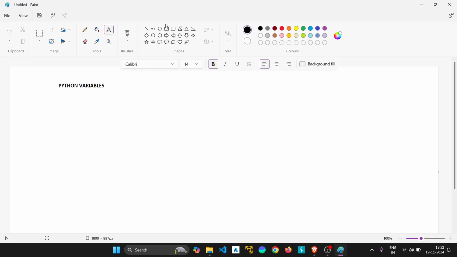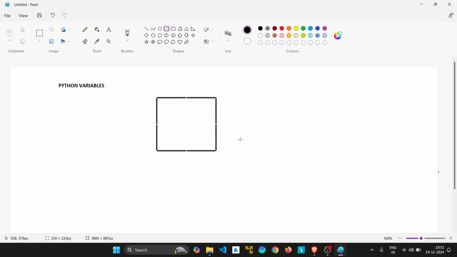Suppose I'm taking this as a memory. In this memory, we are storing data. Suppose this is the internal memory, one block of memory, which stores the data. Suppose we need to put a data here. Suppose I'm storing 10 in this block.